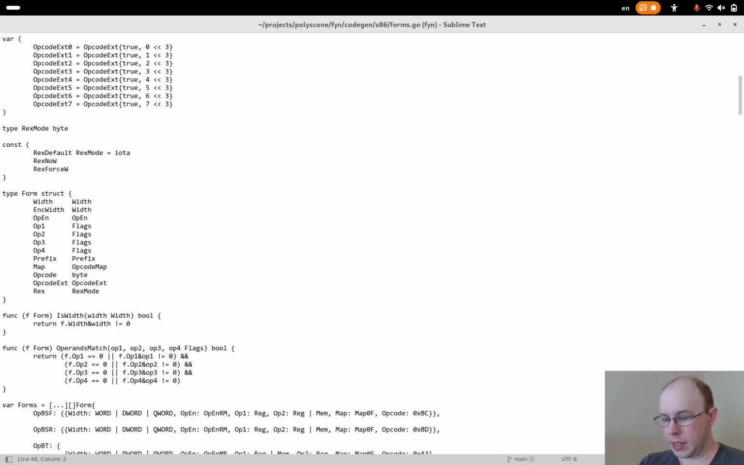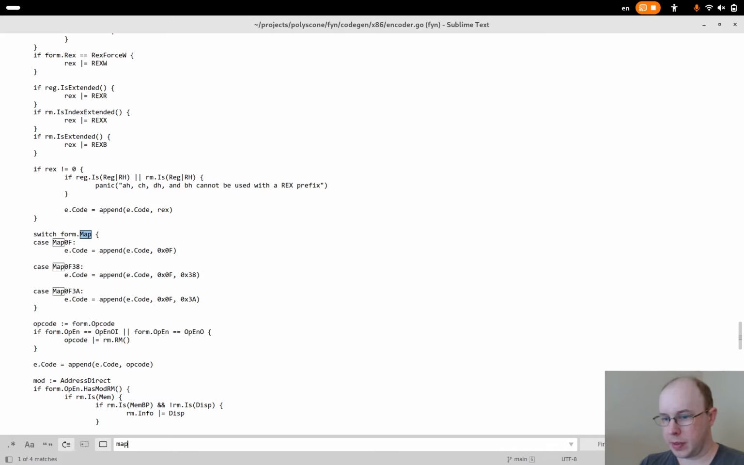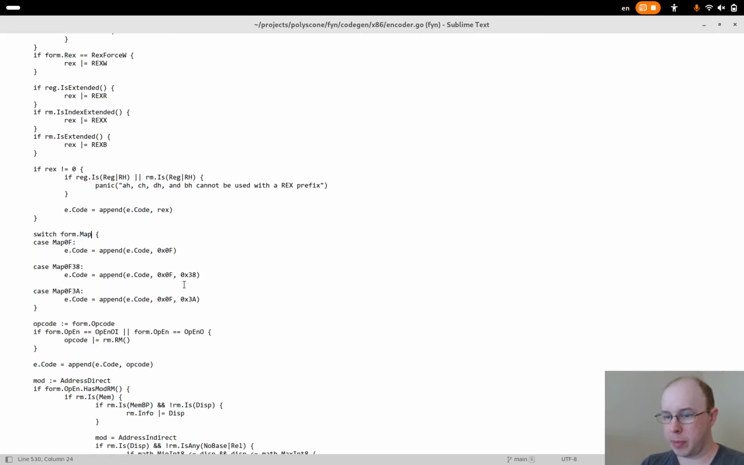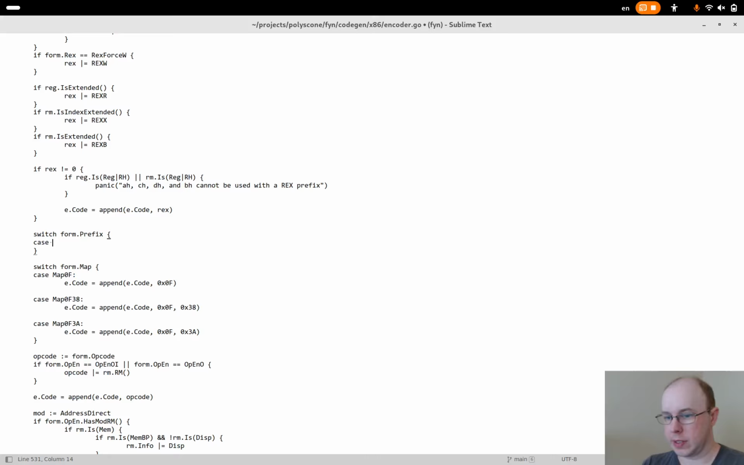And in the encoder, before we output a map, we'll need to do a switch on the prefix as well. So we'll say switch on prefix. In the case that it's prefix, actually, we don't need to do a switch on this, I don't think. Prefix is always 1 byte, as far as I can tell, in the case of mandatory prefixes.